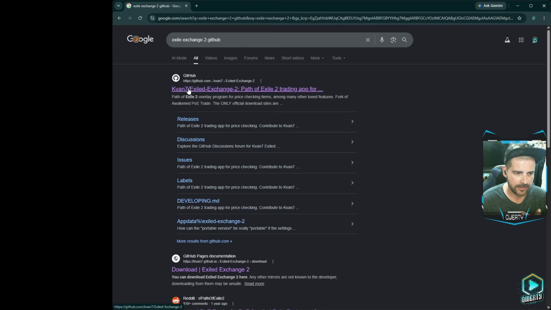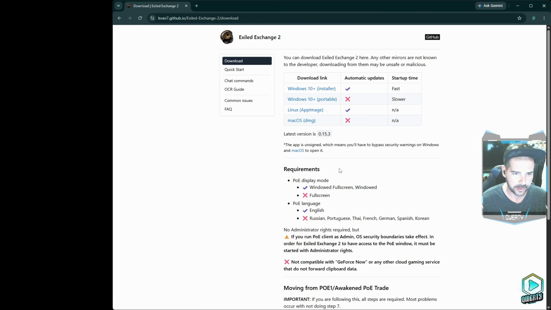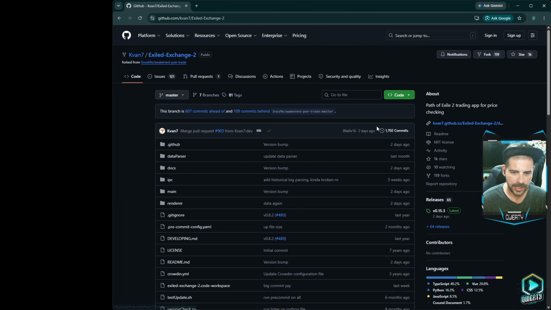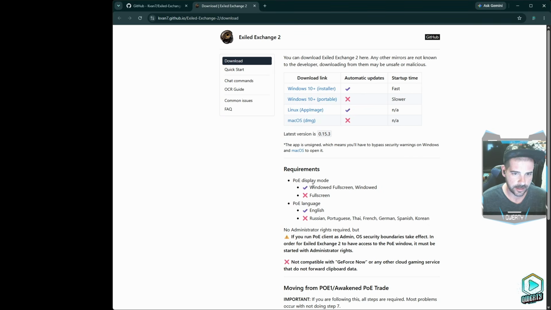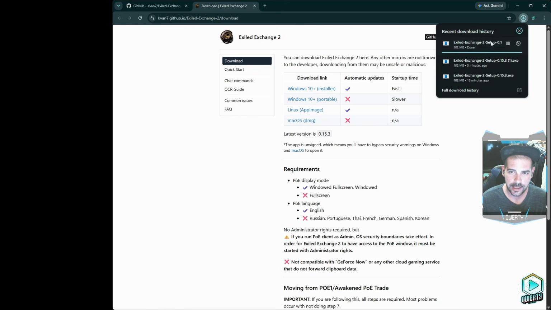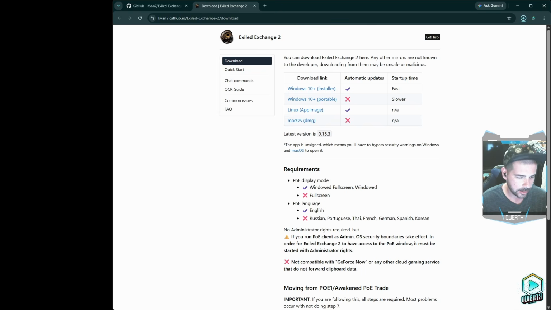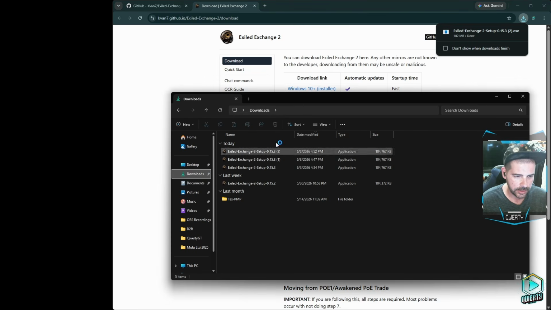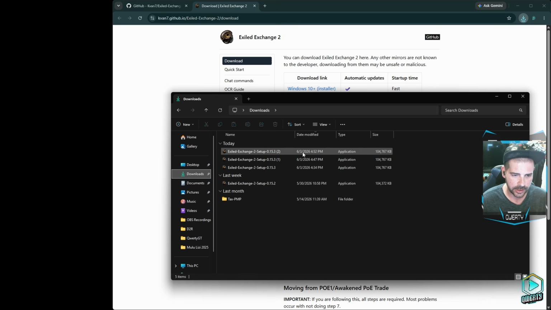It's the Kvan7 Exile 2. If you find this one down here, it'll bring you right to the page. But if you find this, you click on it, and then the link will be over here on the right. And you can click that, it'll bring you to the same window. From there, you're going to pick your operating system, Windows 10 on here. And then as this pulls up, you will click that and you'll click it to install. If for some reason it's not coming up there, you can go to your downloads and it should be in there. And then you just click on that.